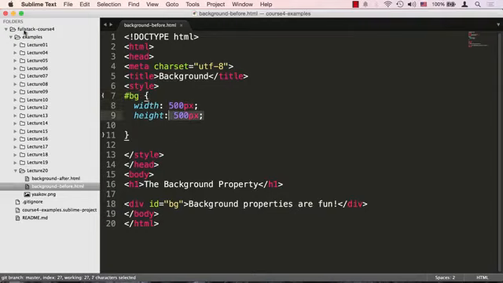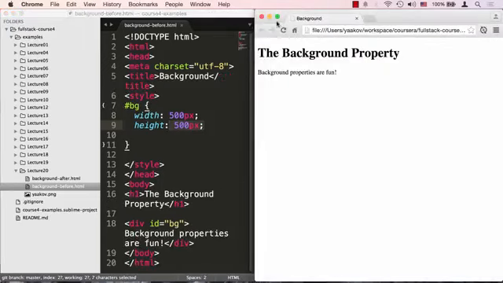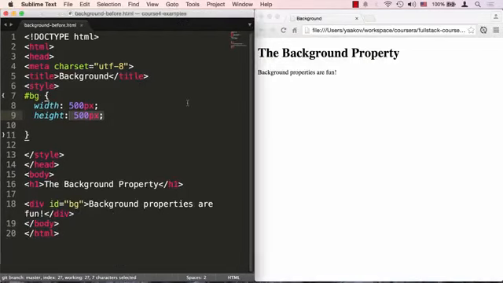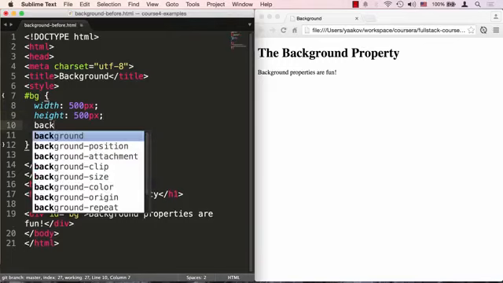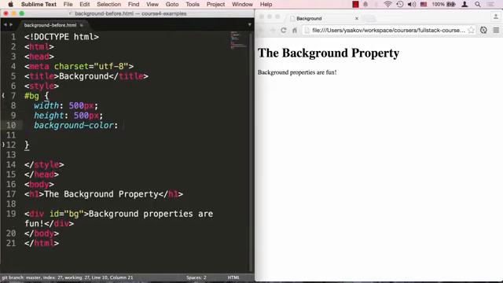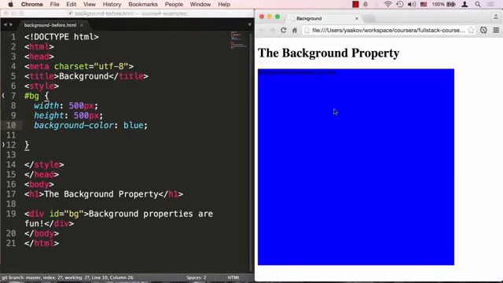So if we resize our editor a little bit and expose the browser, we see that's the page that's being represented. Let's go ahead and close the sidebar. Okay, and let's do what we have done previously, which is set the background color of this element. Let's set it to blue. And if we refresh the page, we see that we have a 500 by 500 pixel square that we've created.